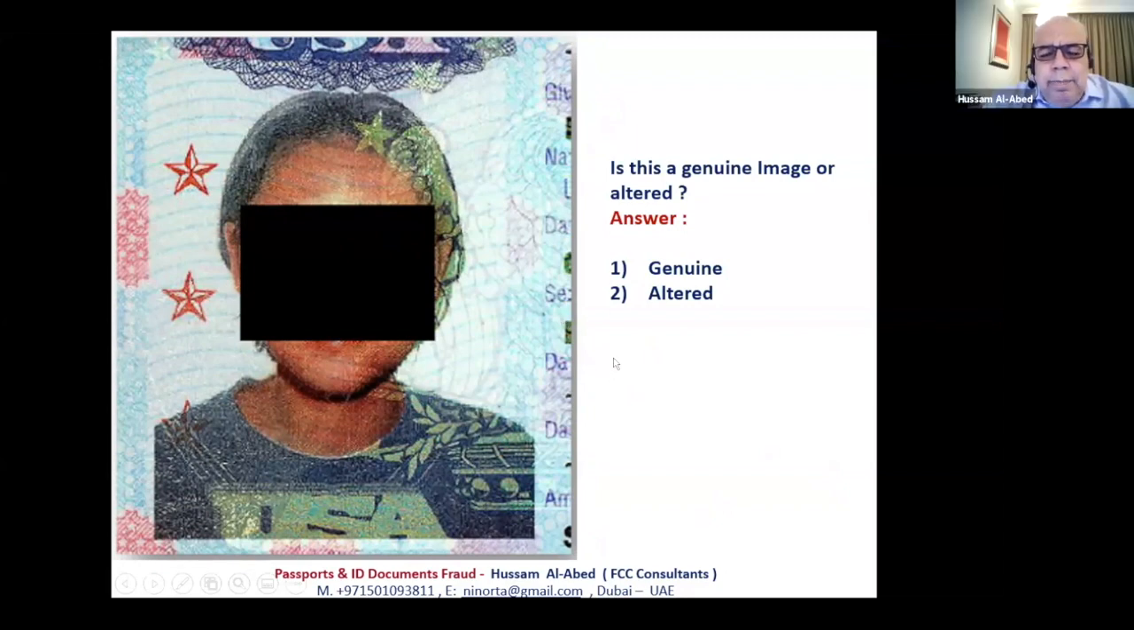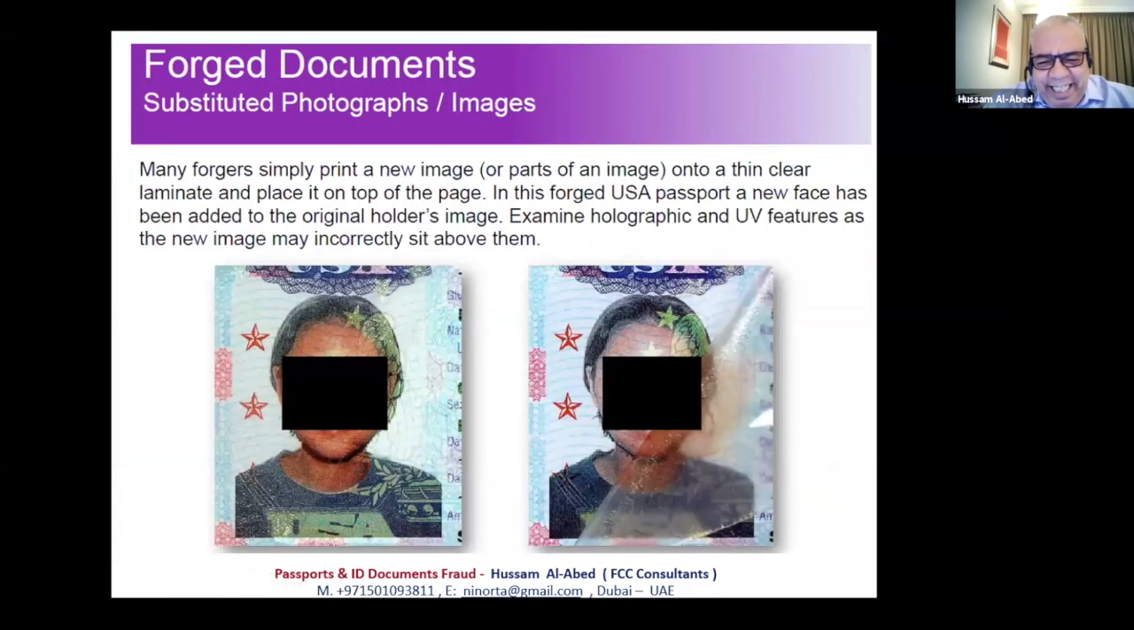Actually, at the end of the day, this is an ID fraud course. So actually, it's an altered passport. Here, we can see this is how it looks if it was presented to you. More reddish face. And here, the face is more red. Then it turned out, actually, this is the original lady.